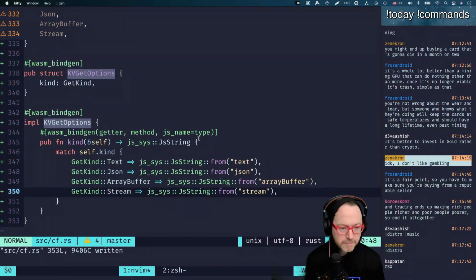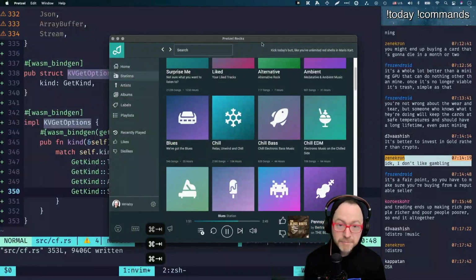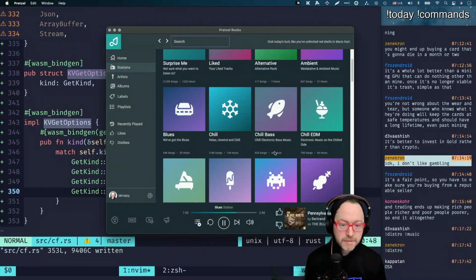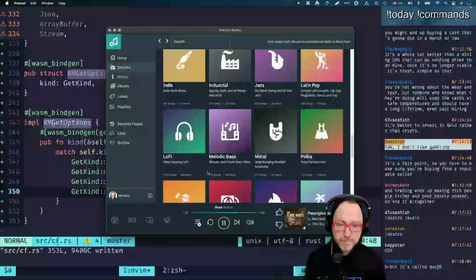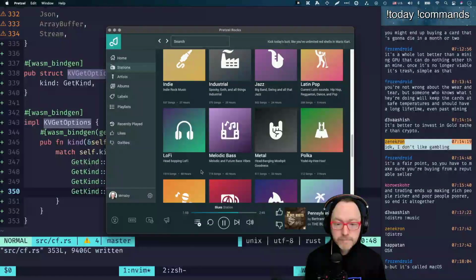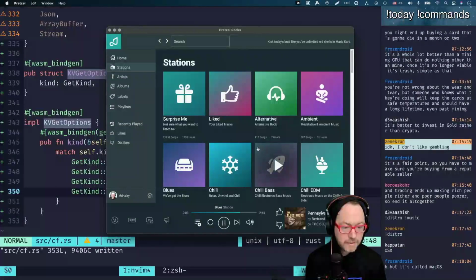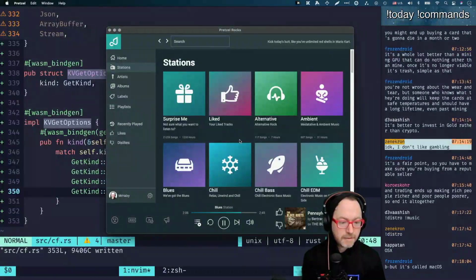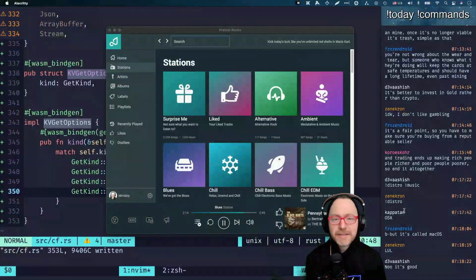Good morning. And this morning we are listening to the blues section on Pretzel Rocks. We can mix it up if you want. Just let me know. But it's called macOS. No. I was just being a little bit more specific.